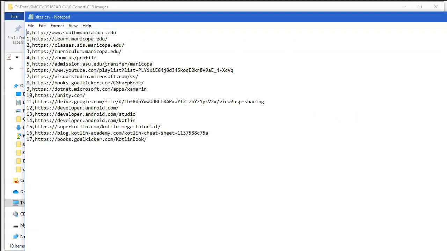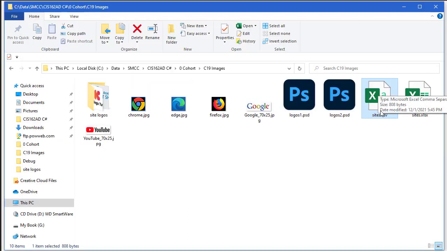And then the URL of the site that each of those correspond to. We're going to read this into a class called site.cs, and then we'll use that in managing the images and the URLs that they correspond to from our different labels. You want to make sure you put the CSV file in your bin debug folder with the executable that you create. All right, let's jump over to Visual Studio.